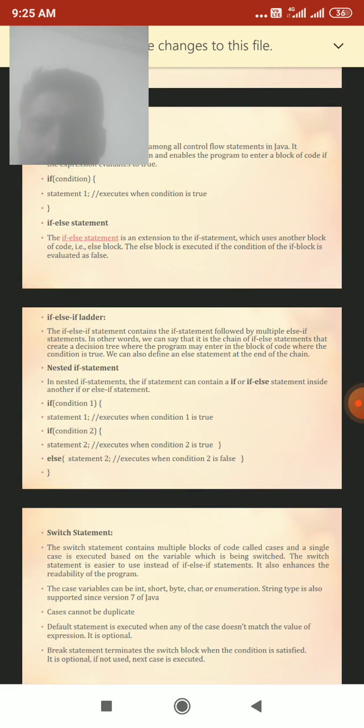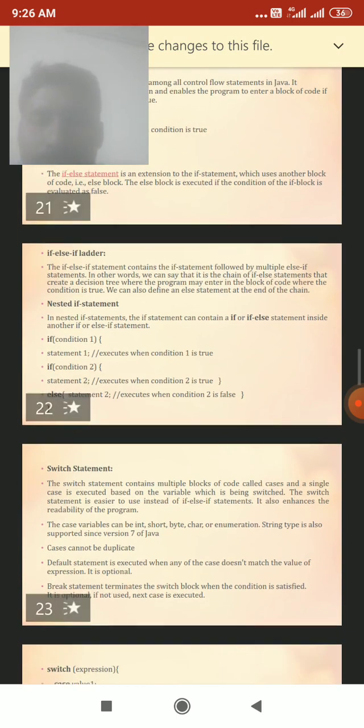Next one is the if-else ladder. The if-else ladder contains an if statement followed by multiple else if statements. In other words, it is a chain of if-else statements that creates a decision tree where the program may enter the block of code where the condition is true.